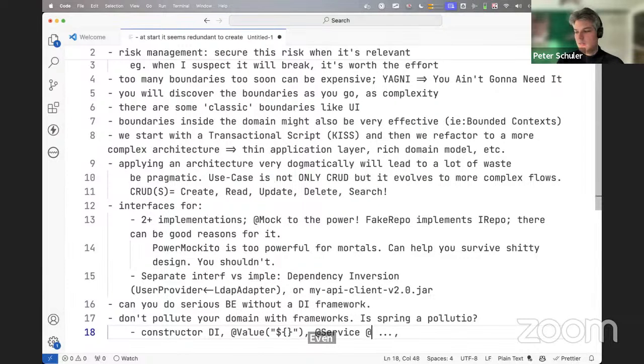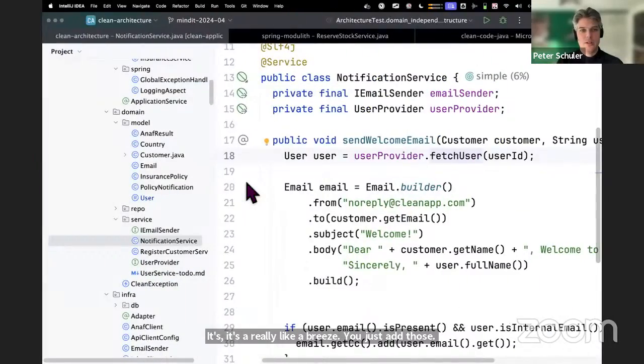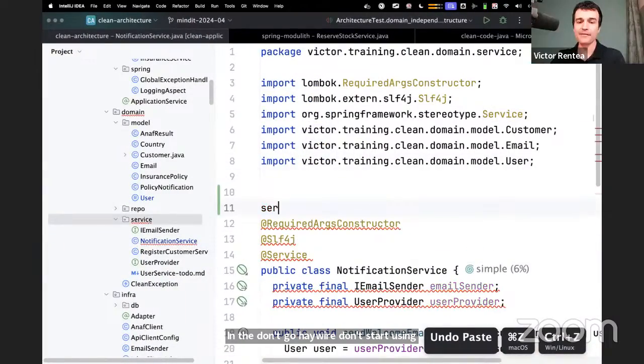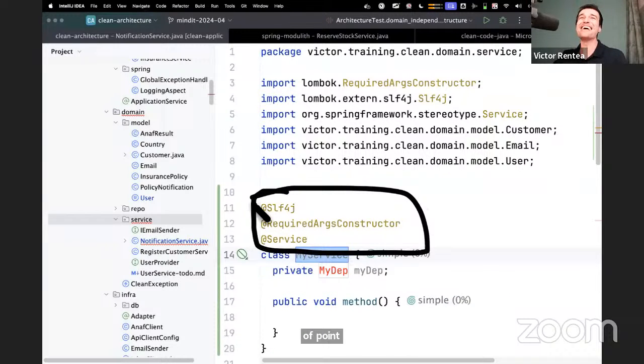Then Spring can just create complex objects like it's nothing, and if you want to recreate that, it's really like a breeze. You just add those, but indeed, don't go haywire. Don't start using all kinds of pointcuts and aspects. These all come bundled together.